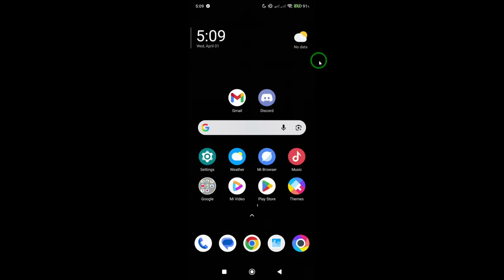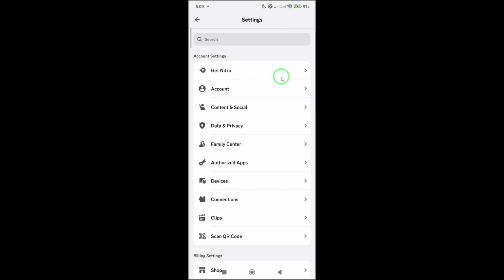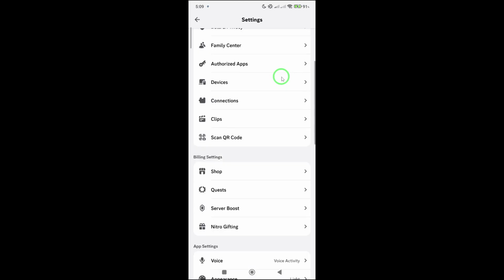First, open the app and head to your profile icon in the bottom right corner. It's the quickest way to reach your personal settings without digging through menus. Tap that profile picture and you'll see a menu unfold with all your customization options.